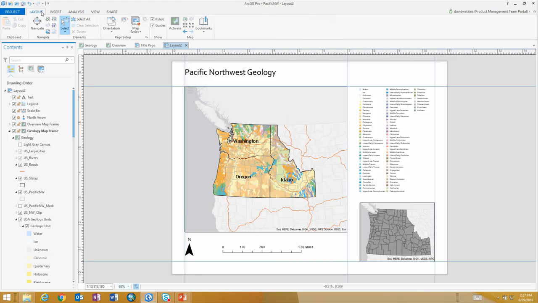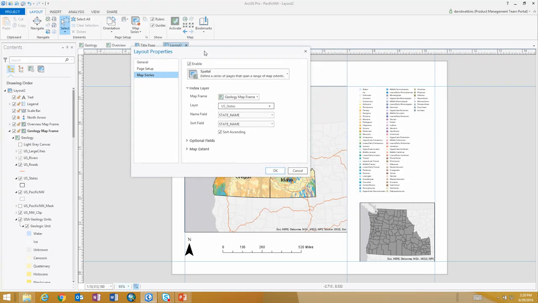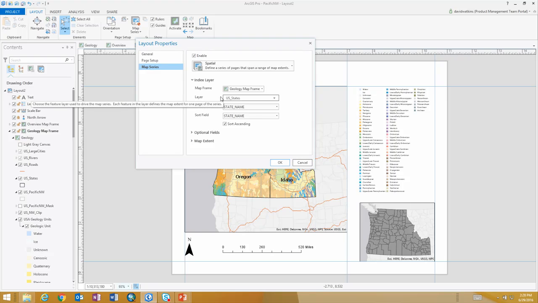All right. So I'm going to go to my Layout tab. And in here I have a Map Series button. And I can go in, and I'm going to add a spatial map series. Now, those of you who've used data-driven pages, this is going to be very familiar because it's the same sort of setup. I enable my map series. I pick a map frame that I'm going to use. I'm going to pick a layer. And I'm going to use the counties in the Pacific Northwest. And this is this US Pacific Northwest layer.